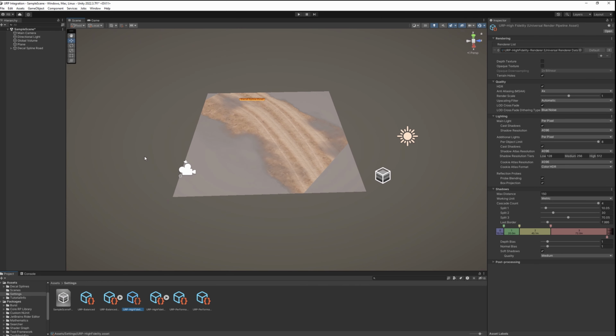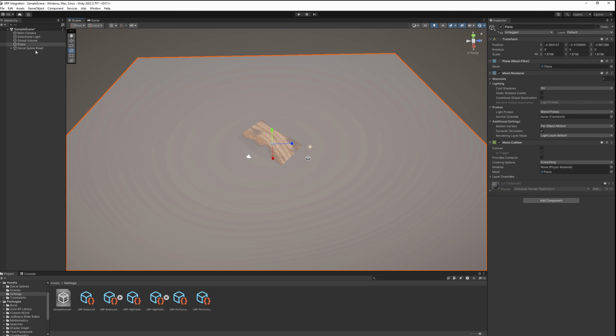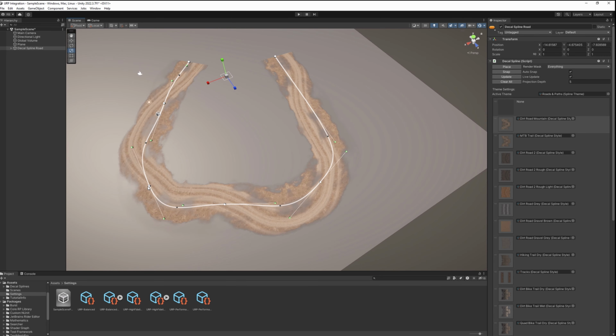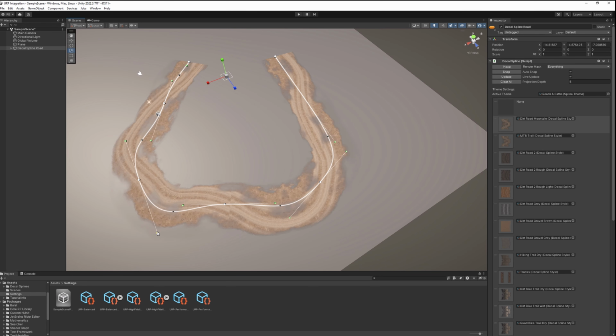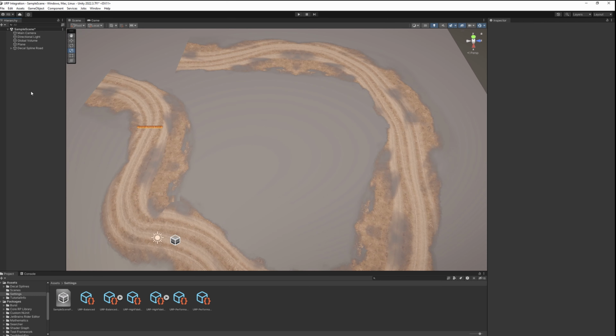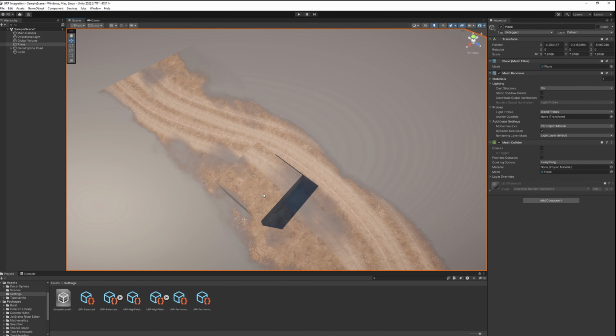Let's test if everything works correctly now. I'm gonna scale up the ground plane a little bit so we have more space. Place a couple anchor points on the ground plane. Everything is looking good. I can adjust the handles, move them around. Let's now add a cube to the scene and see what happens. As you can see, the decal spline goes right over the cube, which is great if you want that.